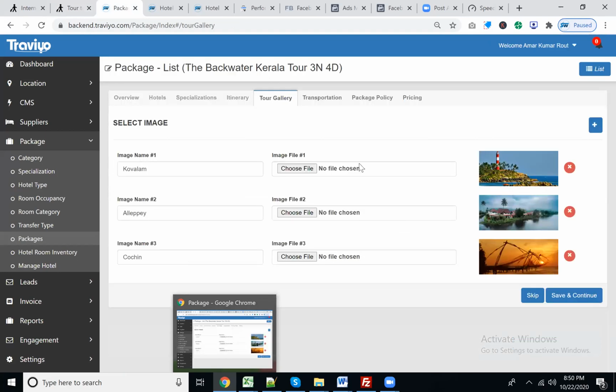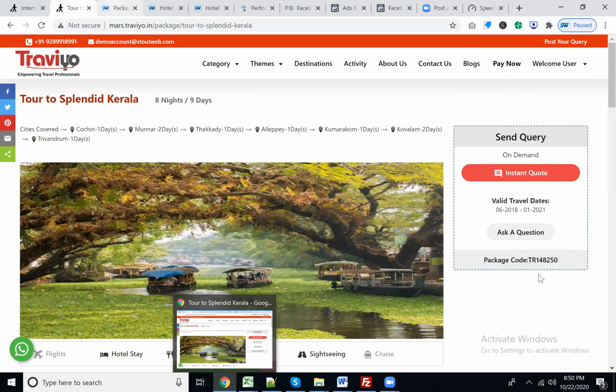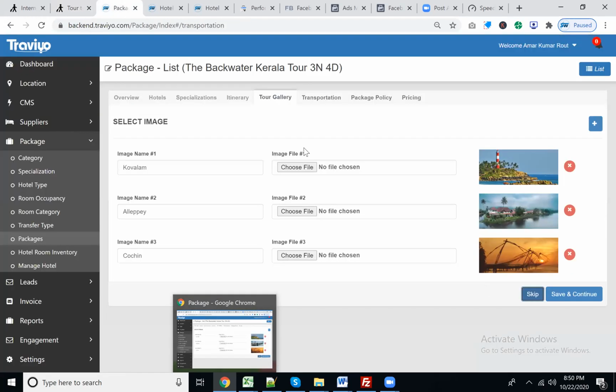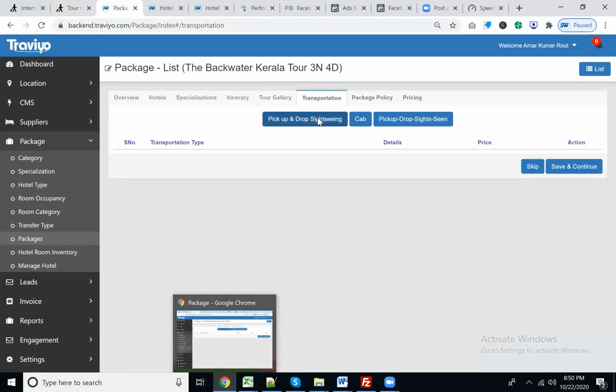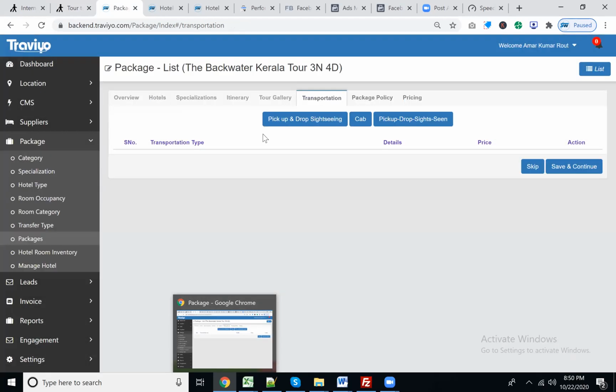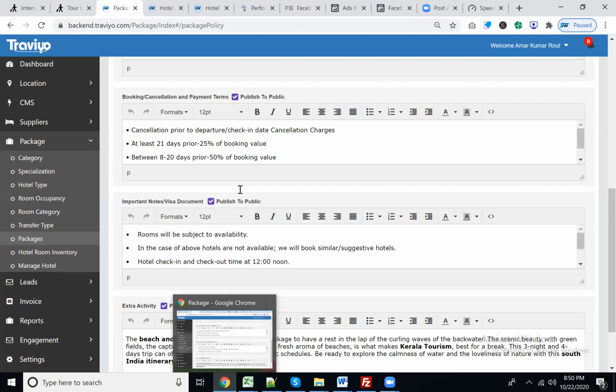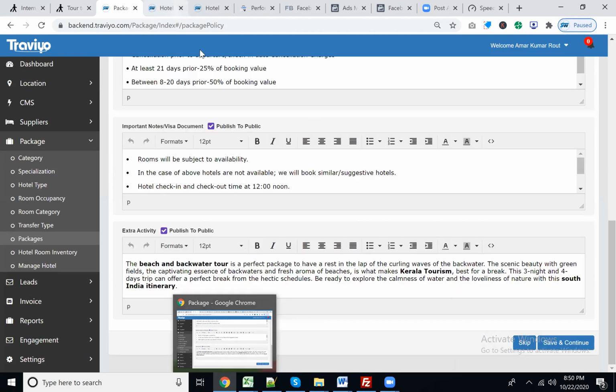These are the gallery images that appear here. This is again your transfers, cabs, pickup, drop, whatever you have, you can update them. That will be updated in the transfer section of your packages. Then your package policy, that is the description, inclusion, exclusion, everything that we update from here.